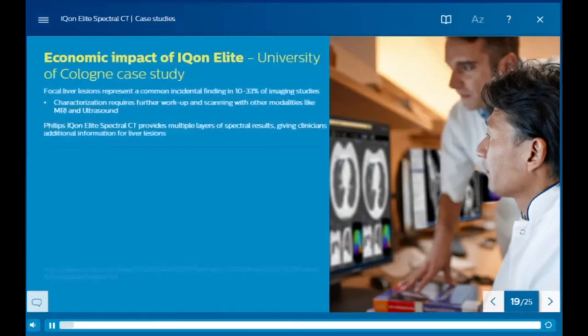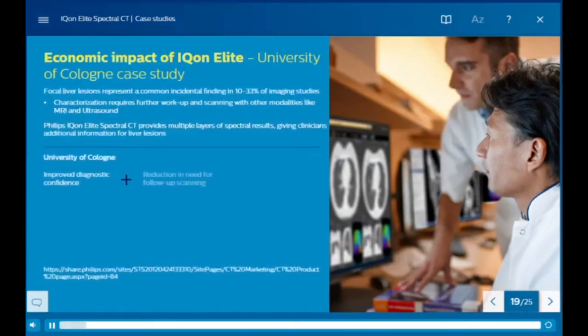Take a moment to analyze the data from the University of Cologne case study. This study is from the University of Cologne in Germany. We're waiting for it to be published, but just to give you a sneak peek at economic benefits of IQon in incidental liver lesions. The site chose to focus on this clinical condition because focal liver lesions represent a common incidental finding in 33% of imaging studies, and such incidental findings always require further workup and follow-up.